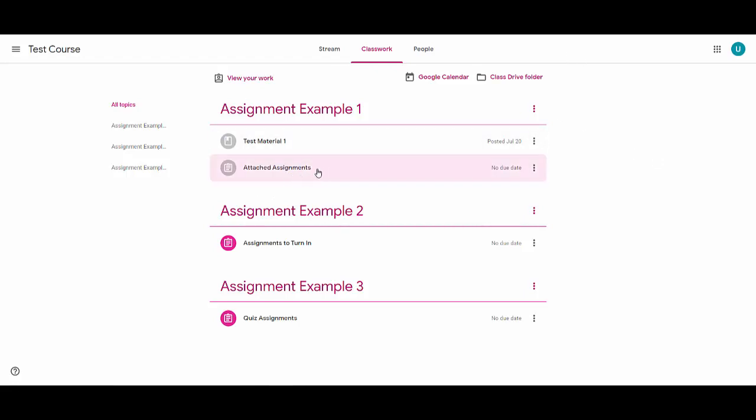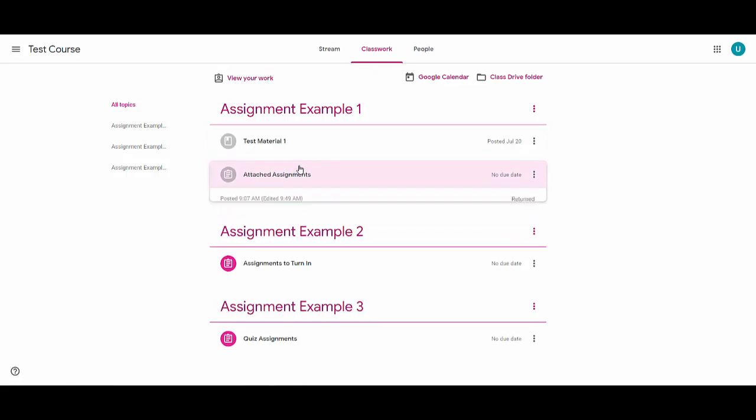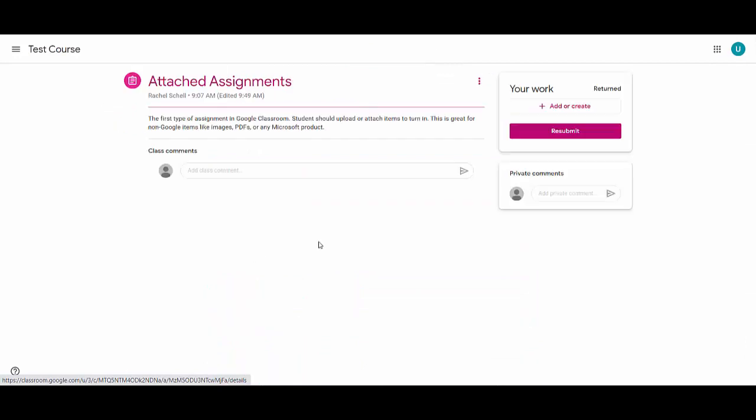So the first type of assignment that we can set up is an attached assignment. So an attached assignment means that students are going to actually attach something and submit it. This is typically what we use for non-Google items. So if you are asking students to submit images, PDFs, a Microsoft Word document, or a link to a website, this is the type of assignment that you would set up.